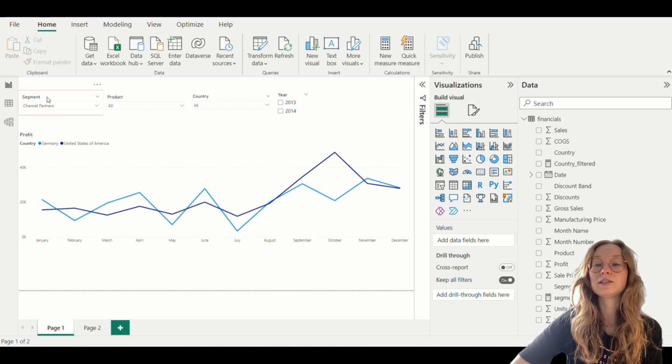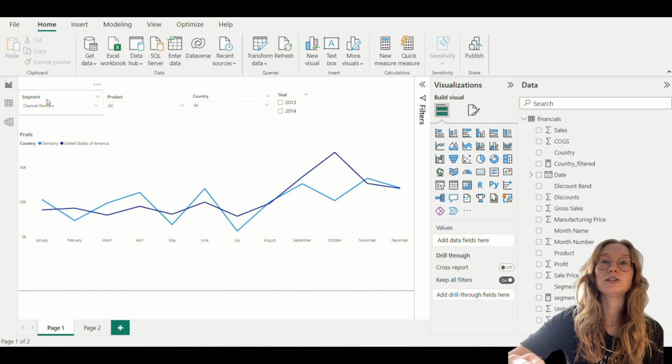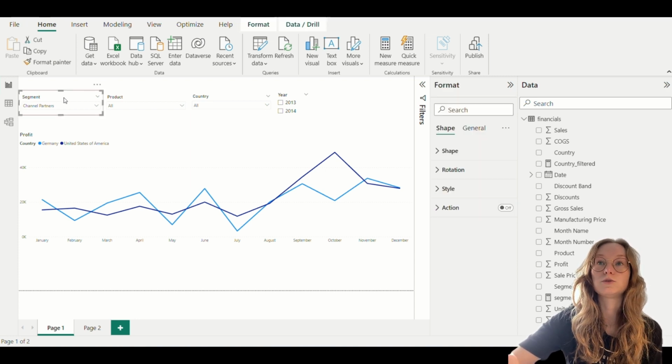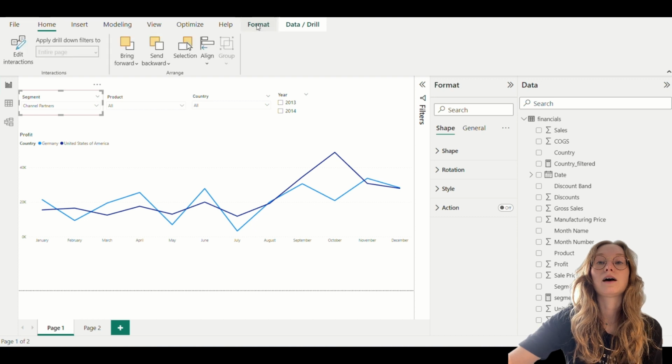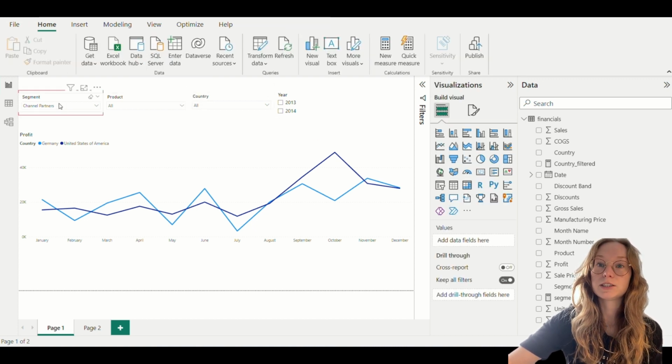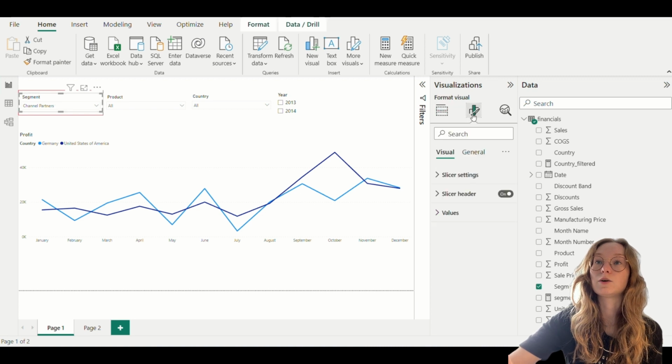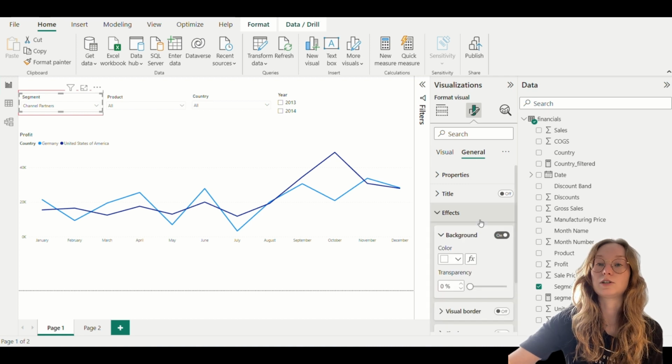To enable the filter, we should change the format and move this square to the background. Moreover, we should change some settings in the filter, and we should go and make the background of this filter 100% transparent.